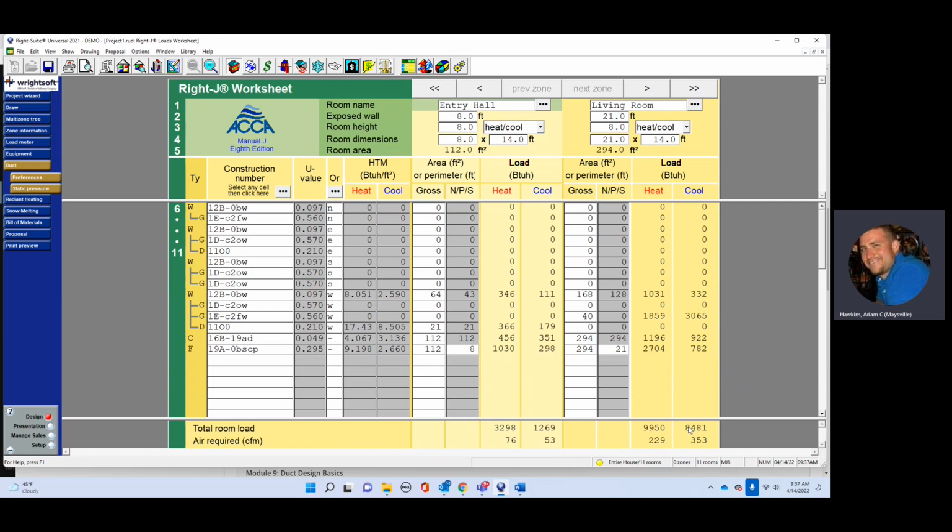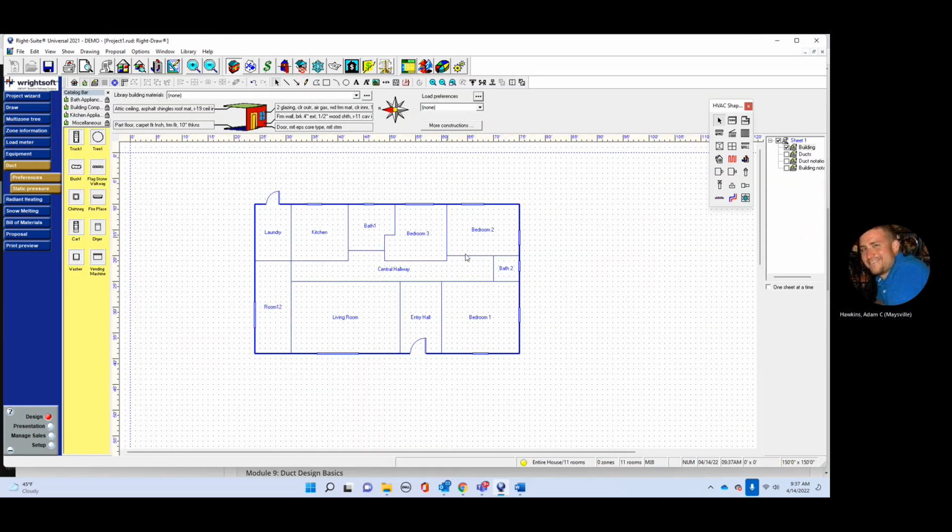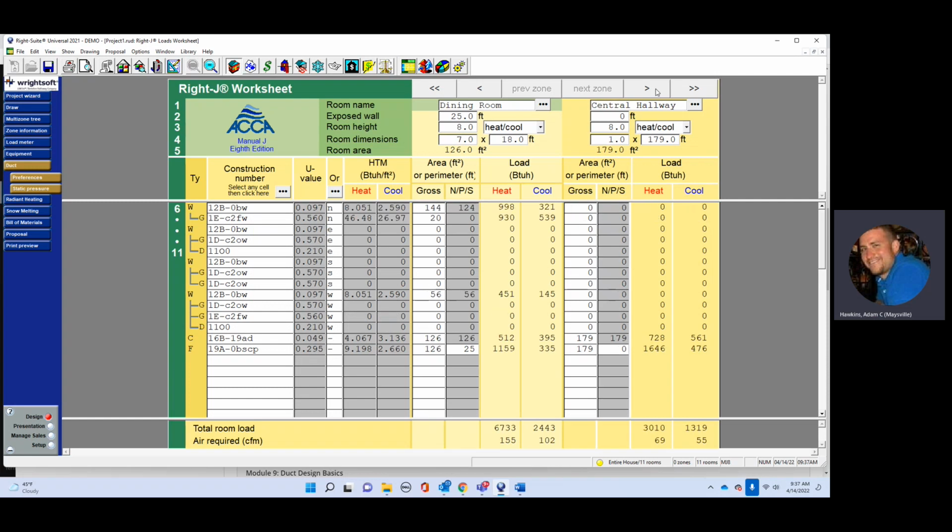I noticed you've got quite a bit in that living room, but you have a big picture window as well. Room 12. What is room 12? Back to the drawing. Room 12. This is the dining room. So back to that. Room 12 is now there. Central hallway. Blank. Nothing there. All right. The duct is the big thing that's losing a lot.